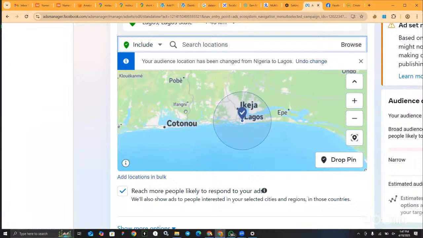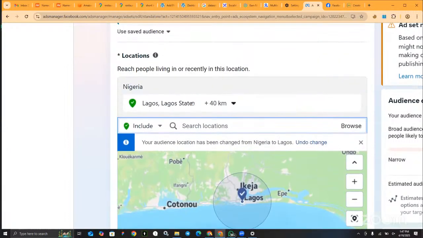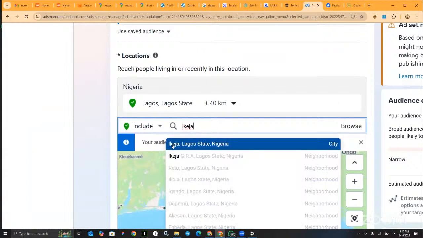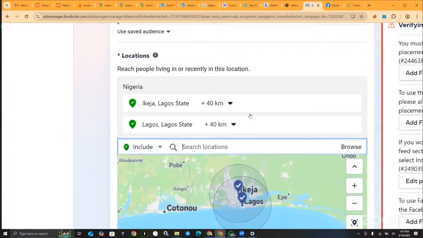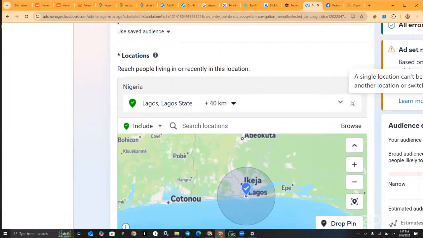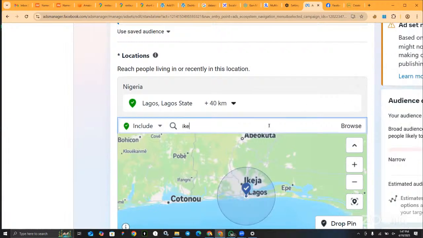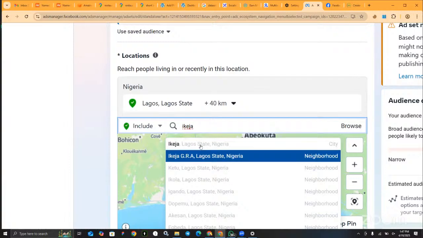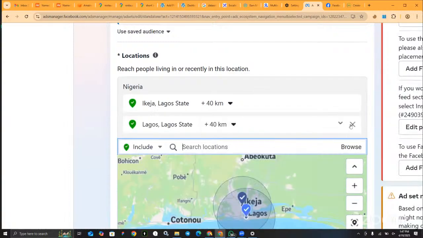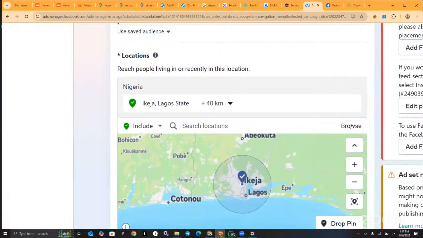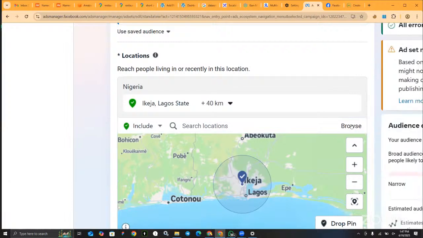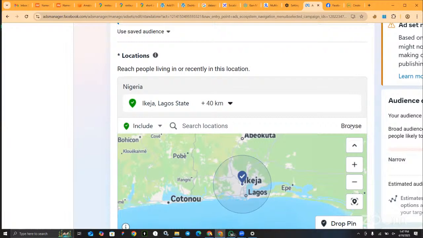You can target people in Lagos only. You can even select Ikeja. I can remove the Lagos and put Ikeja only. Let me put Ikeja. So we can see Ikeja, Lagos State, City. If we are selecting Ikeja, that means we are just targeting people in Ikeja only, not everybody in Lagos. So people in Ikeja will only see these ads.